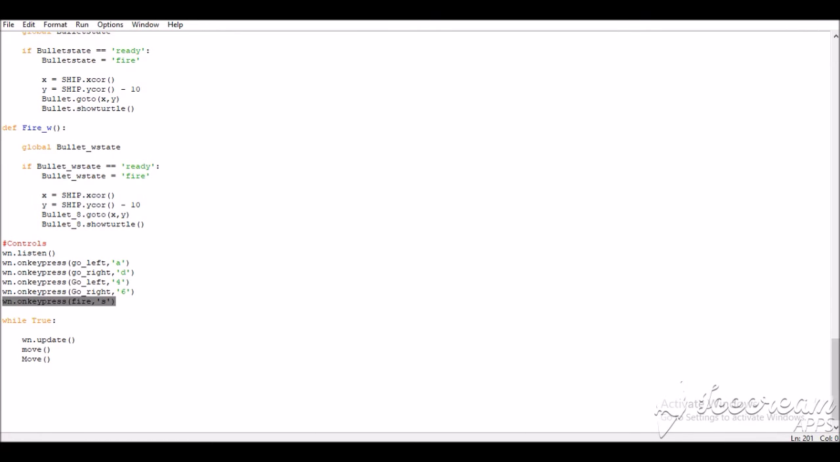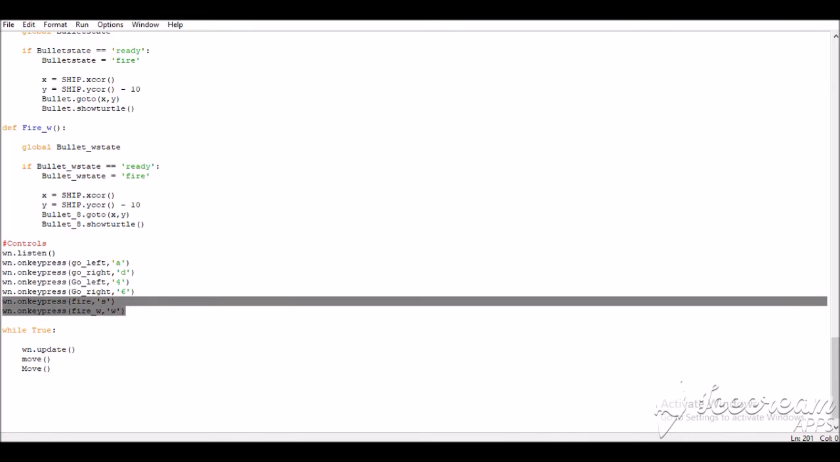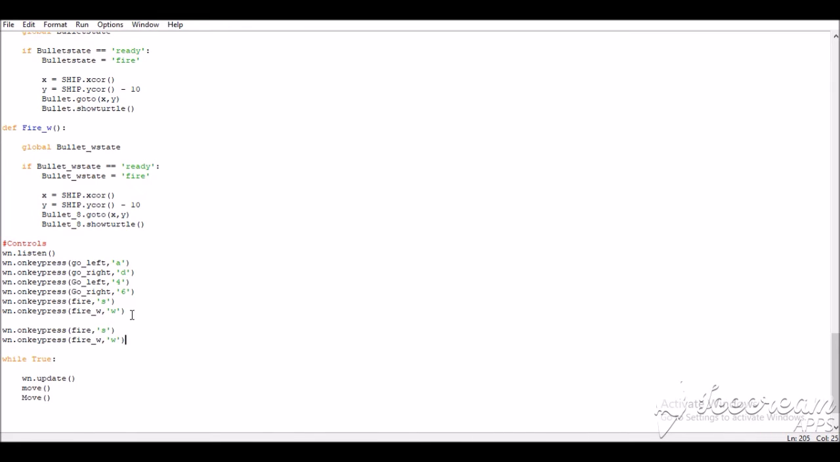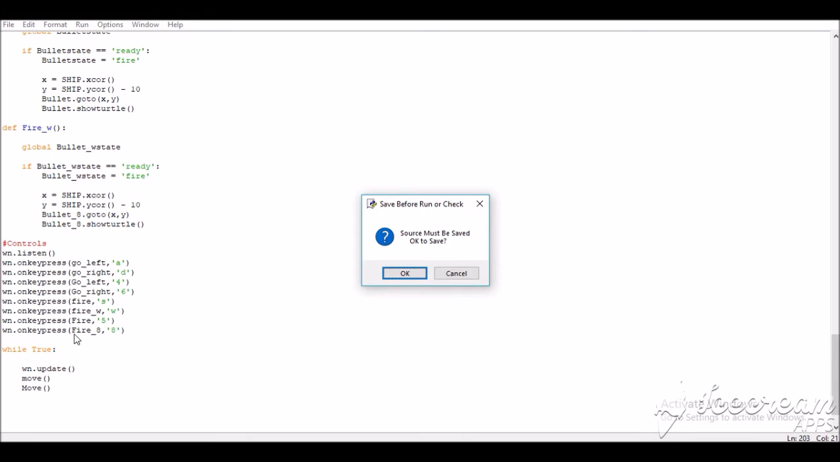Okay. And fire W for heavy attack should be accessed when I press W, and then for the player 2, let's just make it fire W, no, fire capital F, and here capital F, 8 when I press 8, and here 5 when I press 5, let's say. So now just run the program and see what happens.